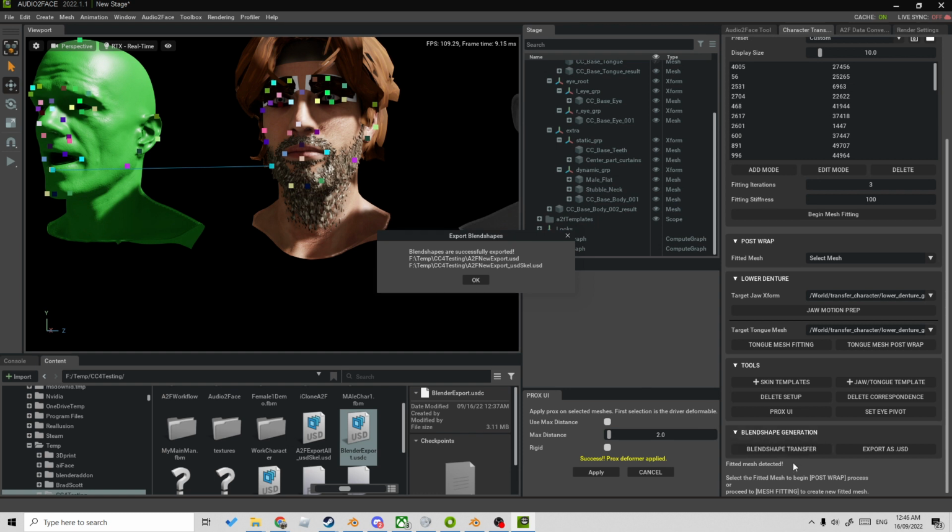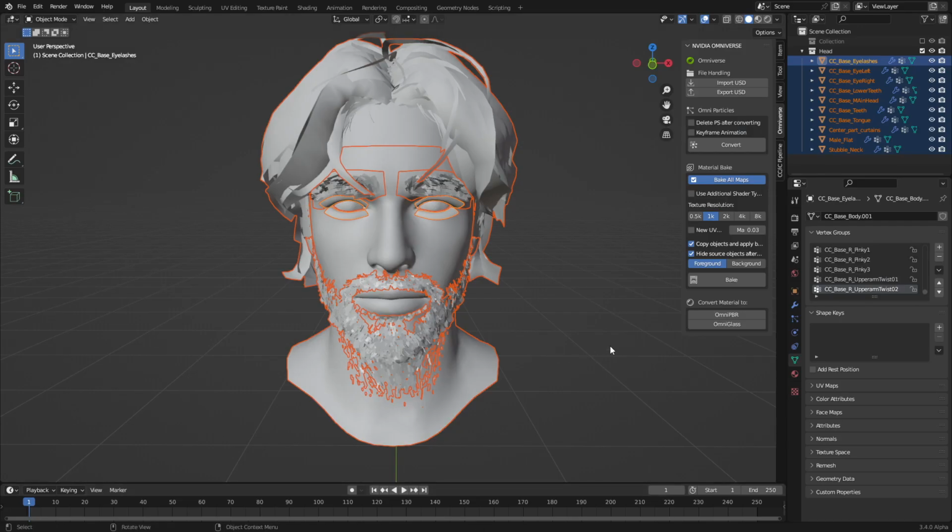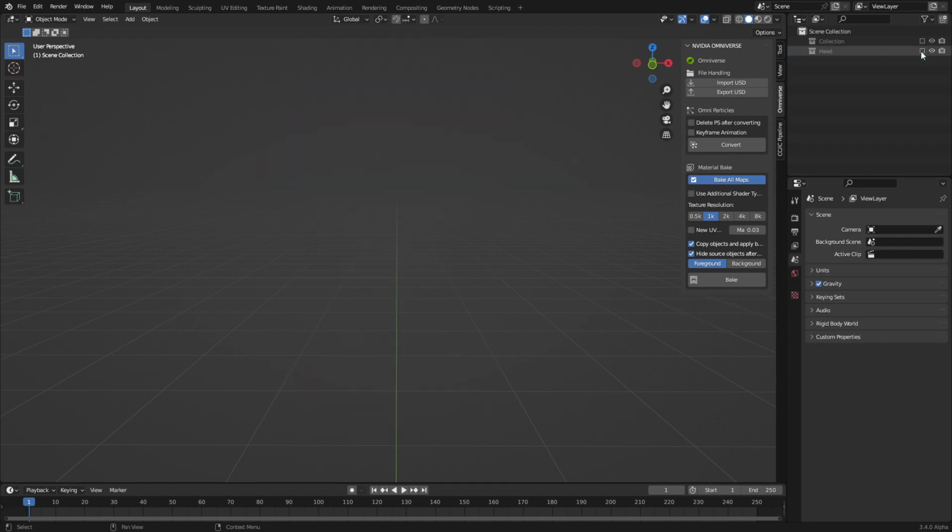So we gotta make sure that we have those blend shapes enabled, then we can export. Trust me, that took me a while to work out. Now we can go back into Blender. We're going to be using the Omniverse version, so the one we were in before. What I'm going to do now is with this head, I'm just going to hide it.